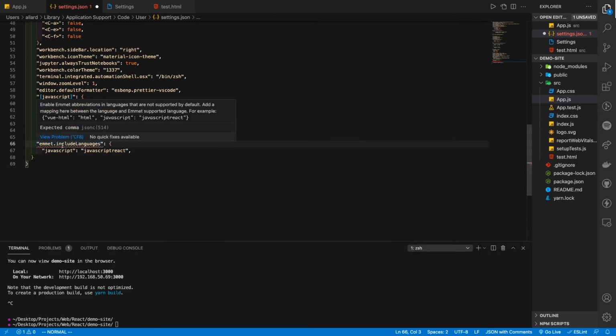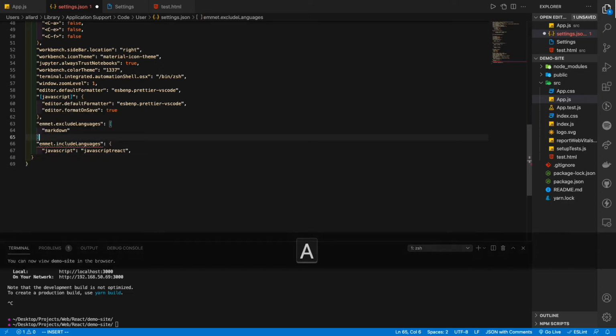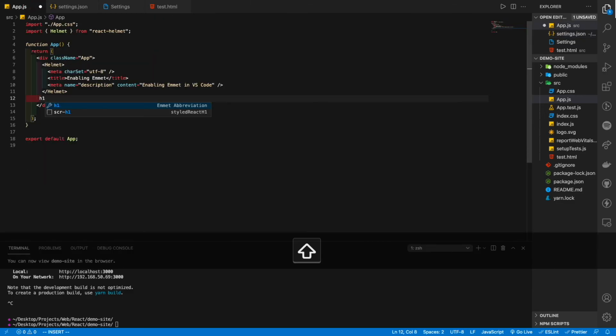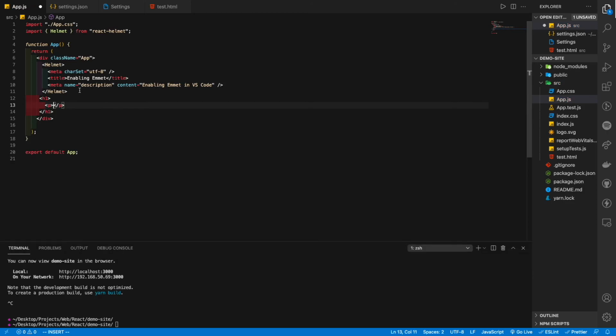And there's an error here because we expected a comma. So add in the comma, save, and now if I go back here, let's just do h1p, and there we have it. Alright, so those were the 2 ways that you can edit your settings to enable Emmet in VS Code.